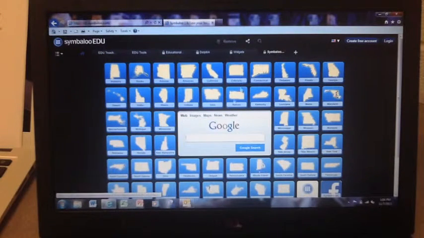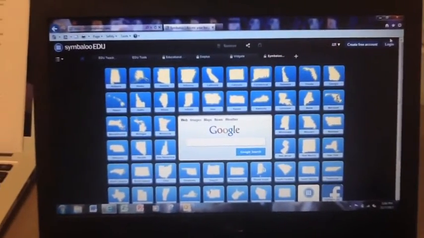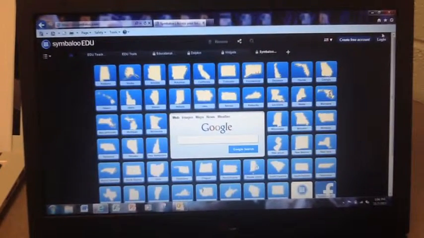If you'll notice, this is the Symbaloo page that came up. I am not logged in. You can see where it says create a free account and log in. We're going to do a couple of different things with this first, and then I'm going to show you how to save it as a home page or your home screen instead of the Lexington One site.